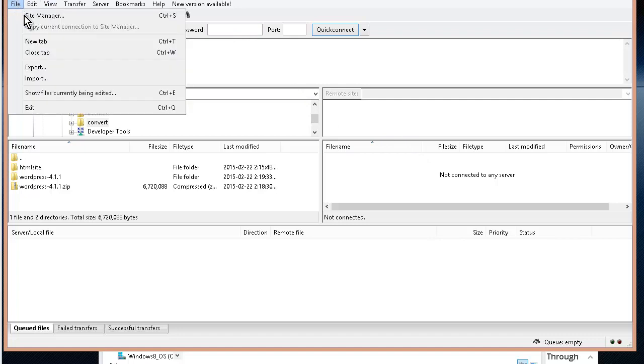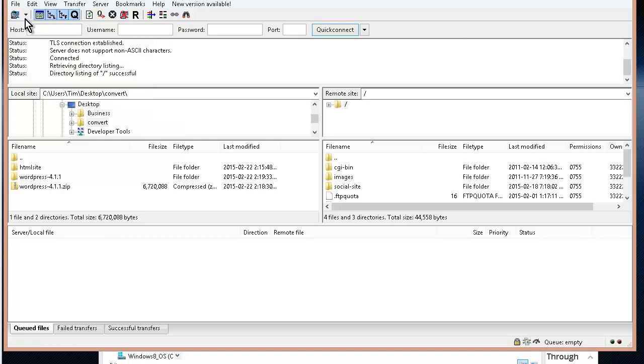There's also a site manager where you can key in the name of your domain, your username, and your password, and save that in there. This is a good thing to do because you can have multiple sites in here and it makes it easier to connect up. Okay, so go ahead and connect up to your site.